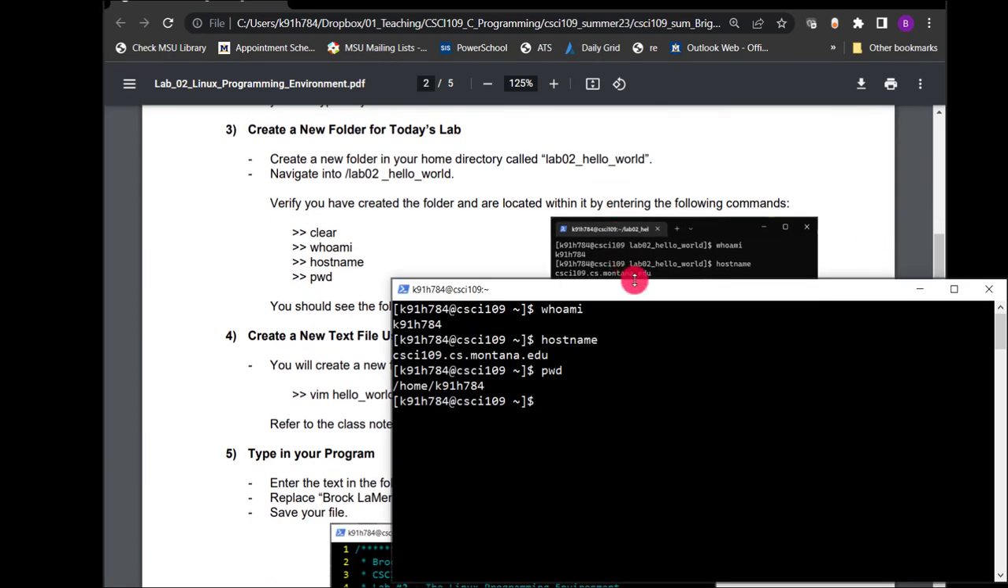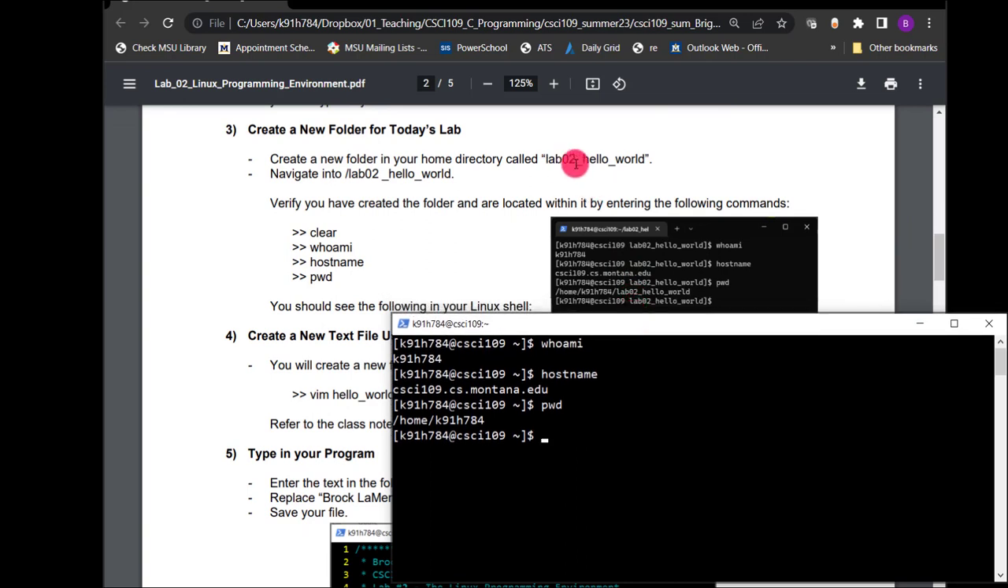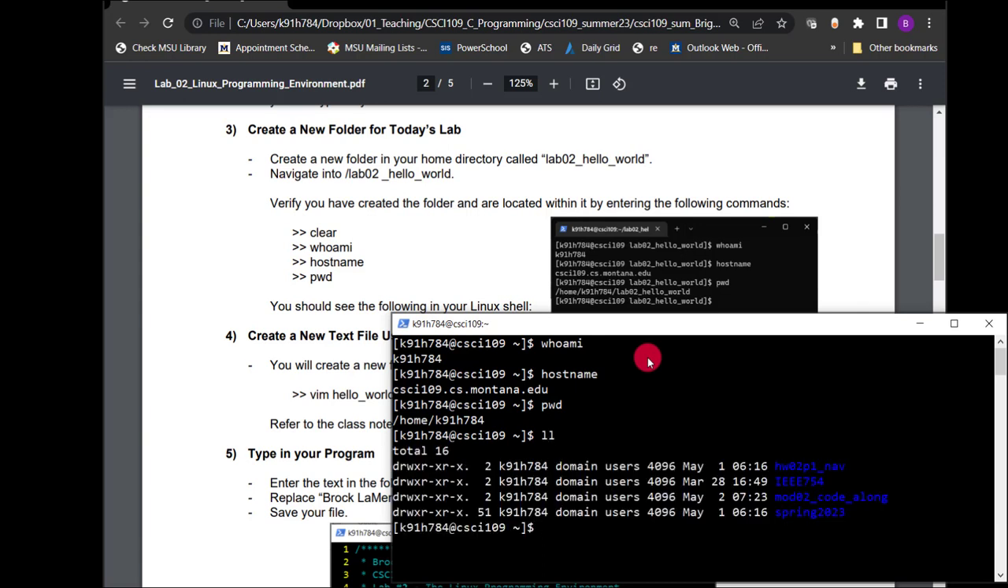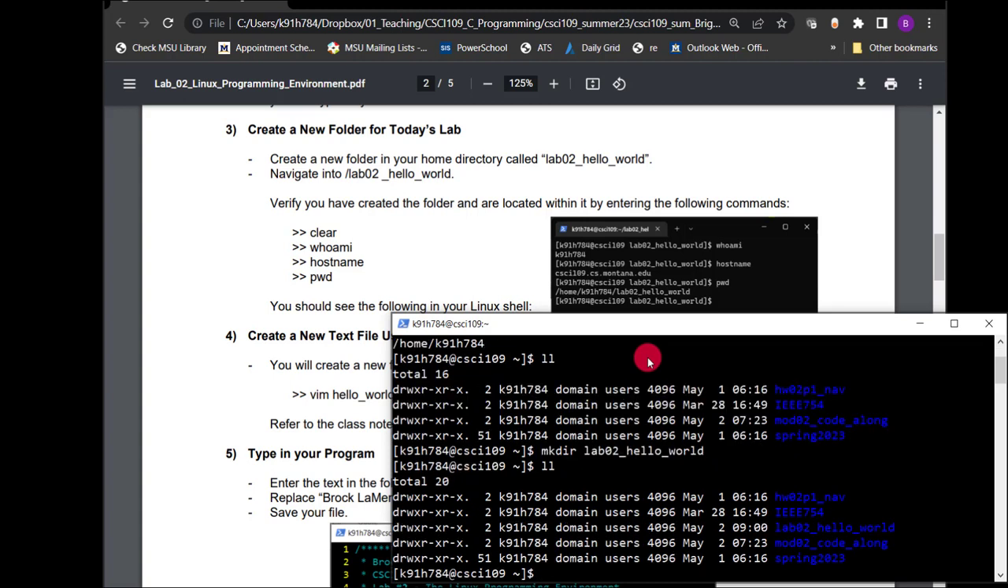Create a new folder for today. So it wants me to create one called lab02_hello_world. So I'm in Linux, so I'm gonna do an ll to check out what's in here. And it's like, okay, there's my folders I'm kind of cruising along making as I go. So I'm going to create a new folder. I'm going to go mkdir and then space, and I'm going to go lab02_hello_world. And it's like, okay, so I take an ll. Okay, nice. And now let's go into it.